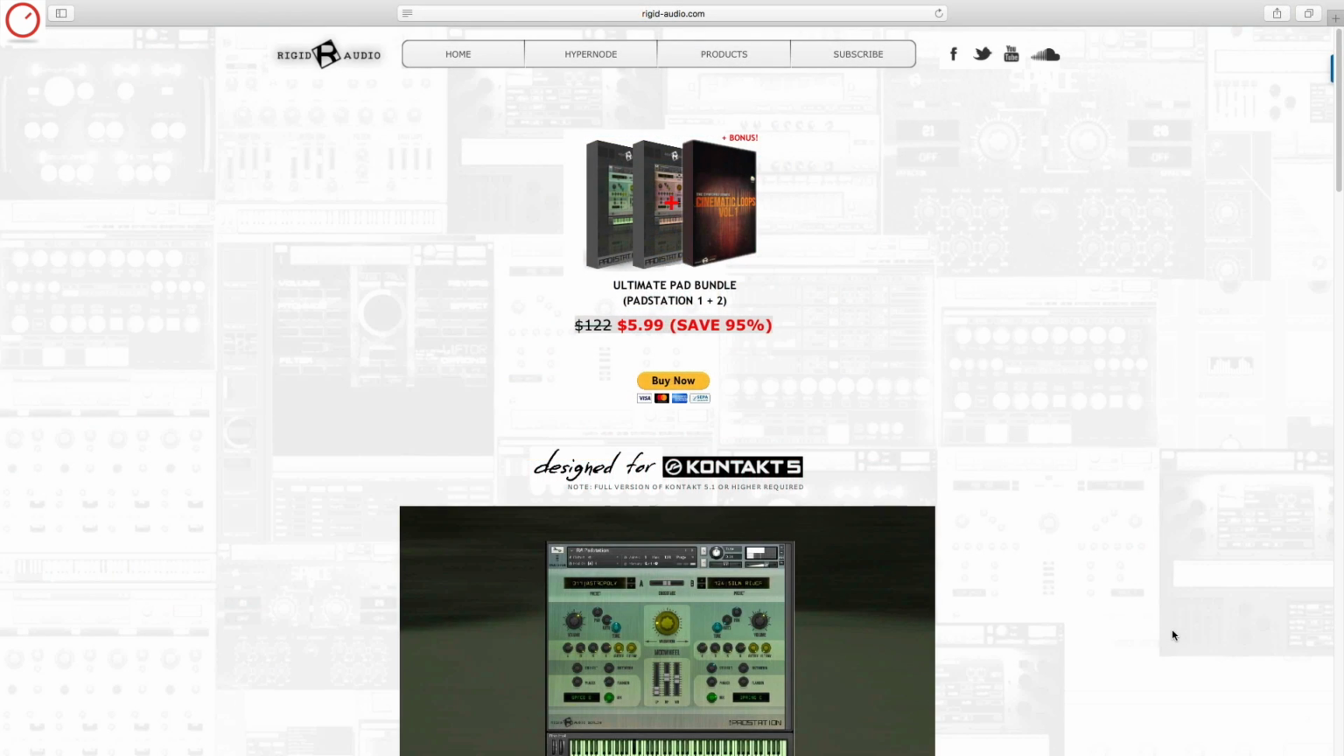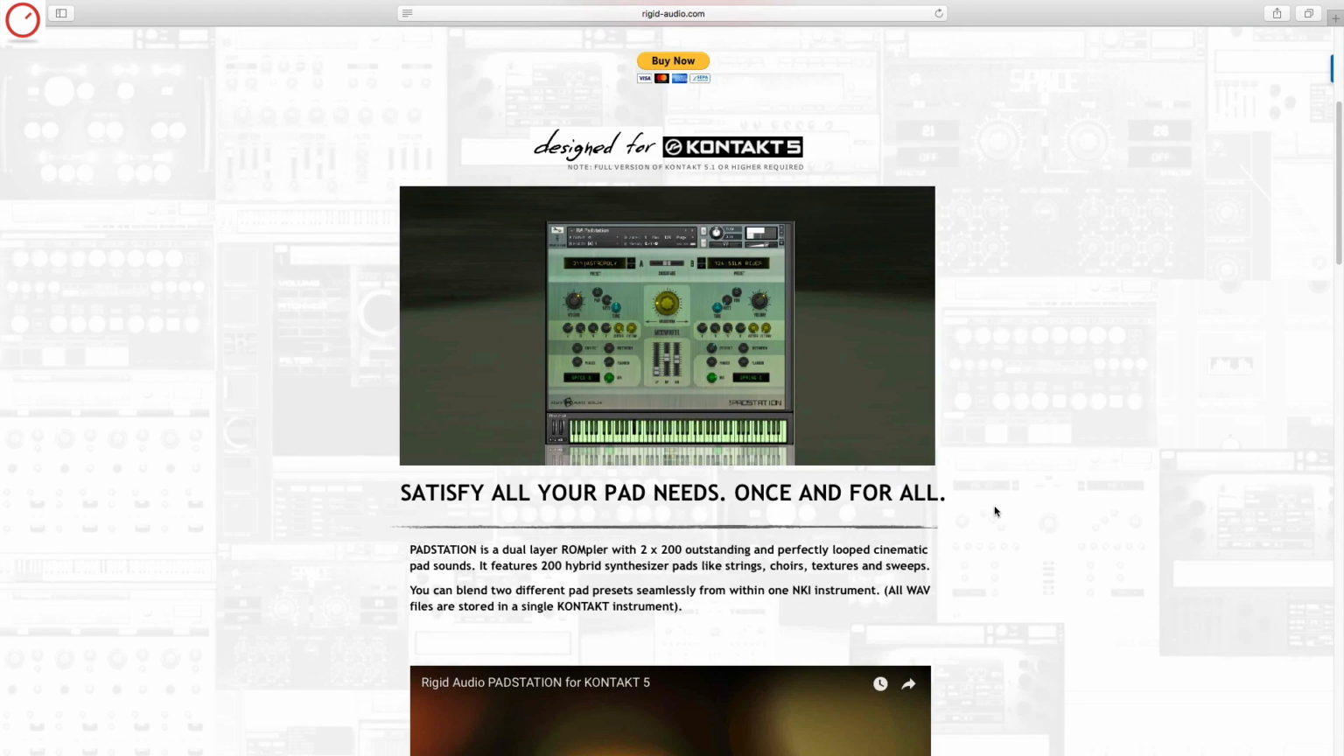Is it worth buying a library for $599 from Rigid Audio? I say yes. The Ultimate Pad Bundle is a great library for ambient, for atmospheric musicians who love to create these kinds of sounds. And for me, it's also a no-brainer for every Kontakt 5 user, because you get 5 GB of sounds, and on top, these sounds are not locked inside Kontakt, but they also come in WAV files, so you get 5 GB of samples with atmospheric sounds, which can also be used in any other sampler.